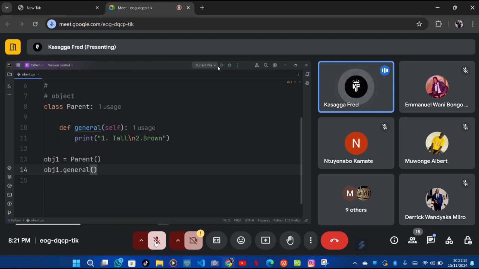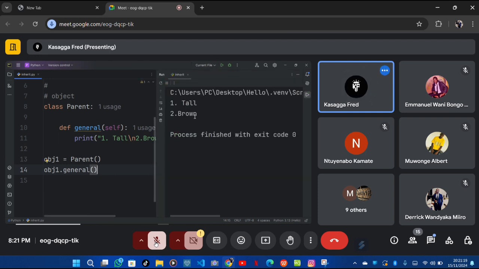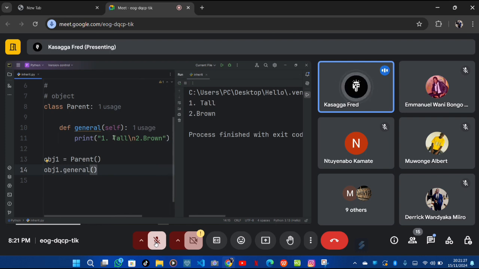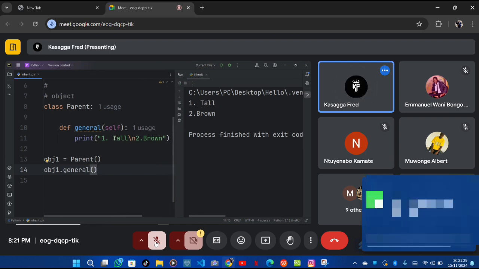And when you try running your program, it will print tall, brown, because those are the characteristics which we stated exactly here. Let me remove this white space. Let me run it again. So it's kind of smart.